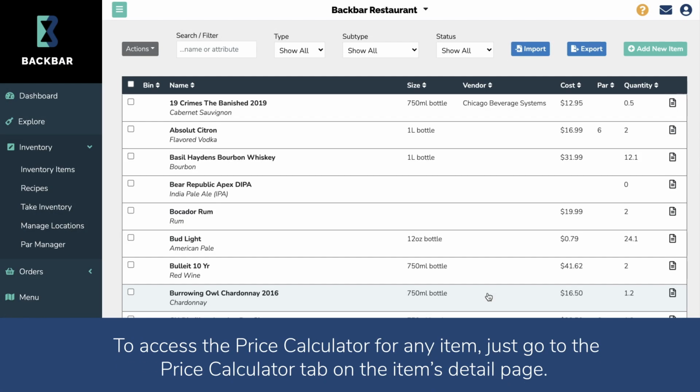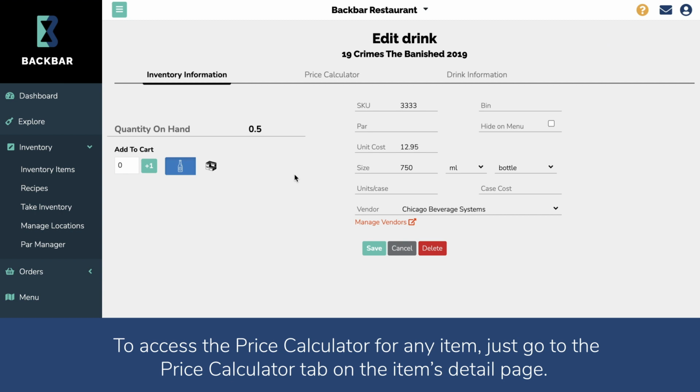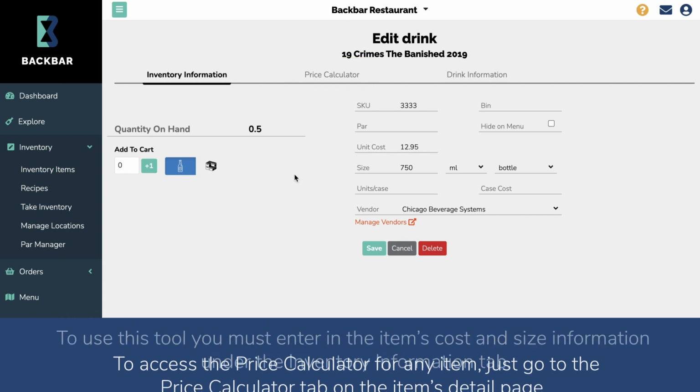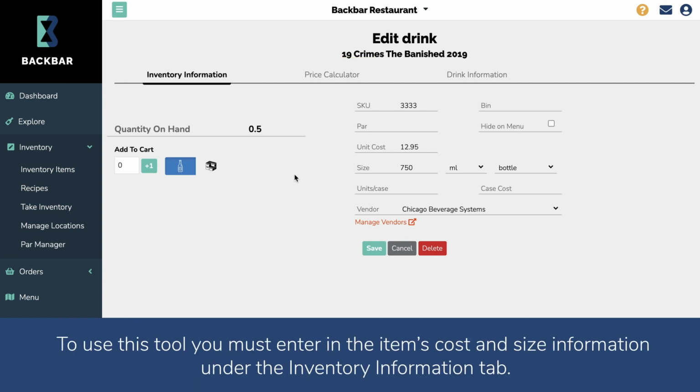To access the price calculator for any item, just go to the Price Calculator tab on the item's detail page. To use this tool, you must enter in the item's cost and size information under the Inventory Information tab.